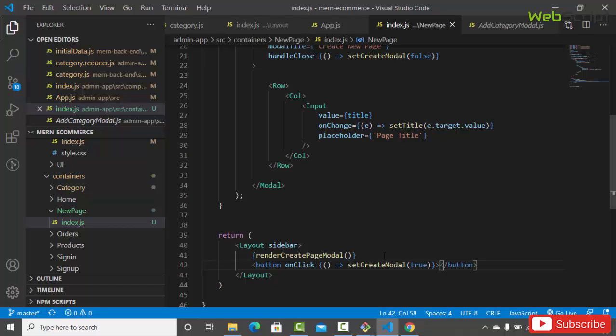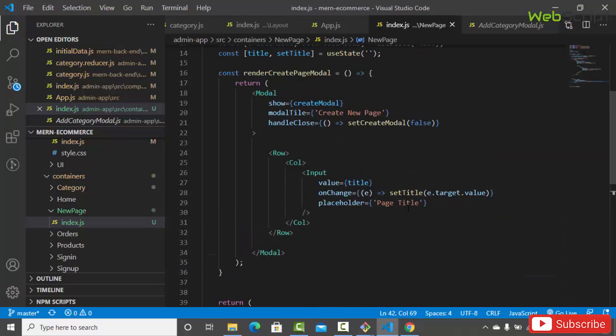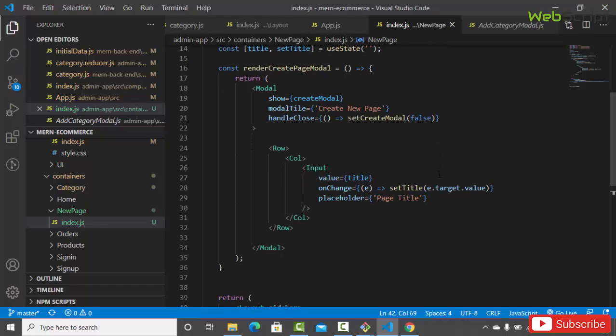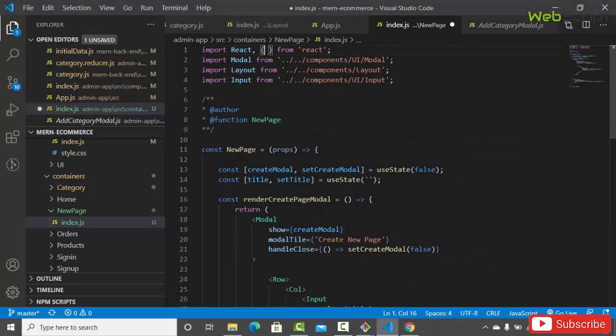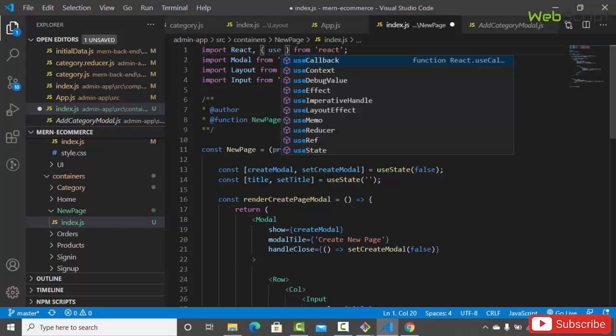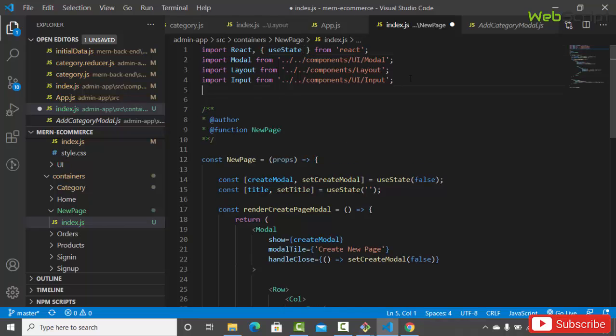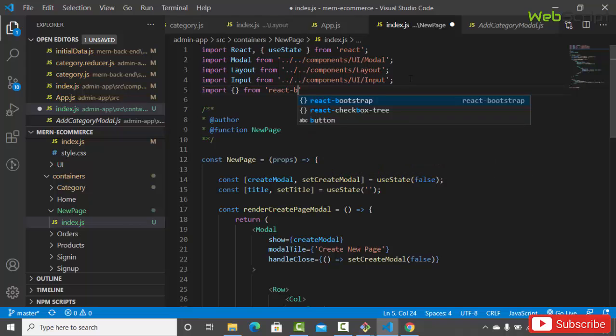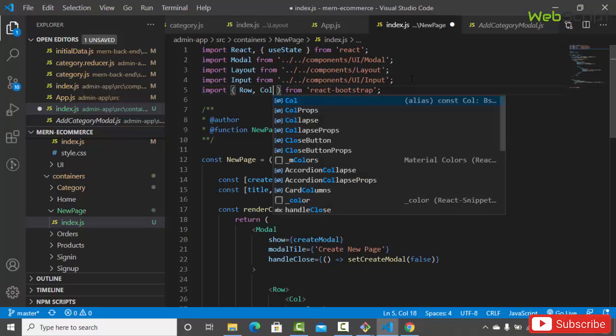Okay, so here we're gonna say create or add, anything is fine. Create page. Okay, this is cool. Create, set create modal true, and then on close set create modal false. Save. Let's go, and use state, row, column, all of them is not available. So here we'll say use state, and here we'll say import columns from React-bootstrap, row, column.